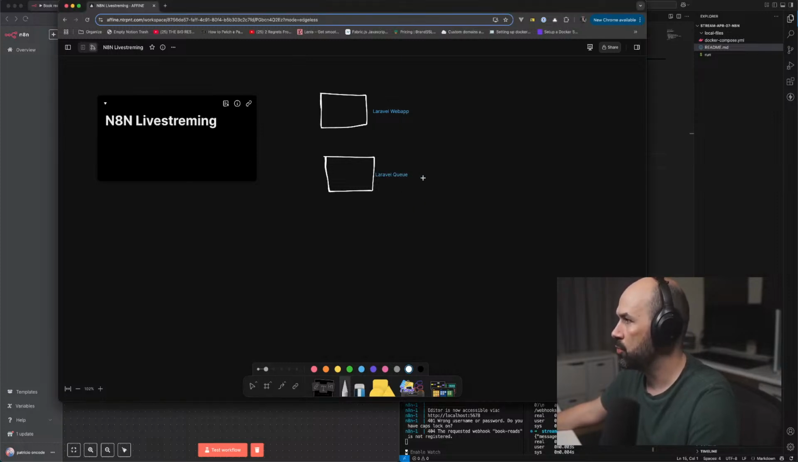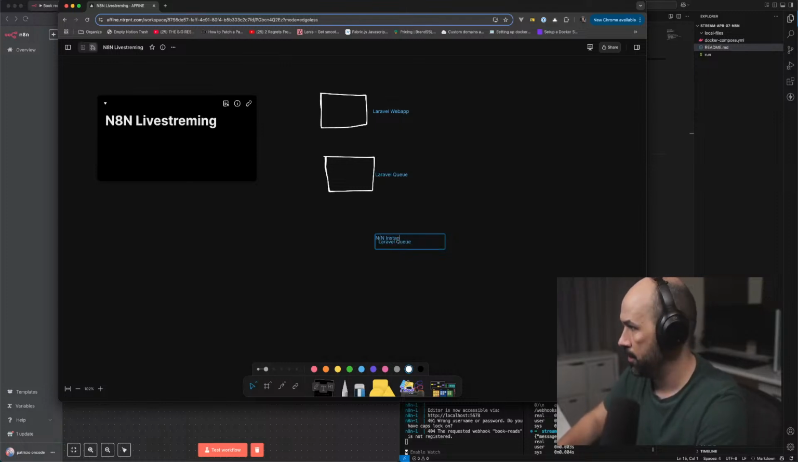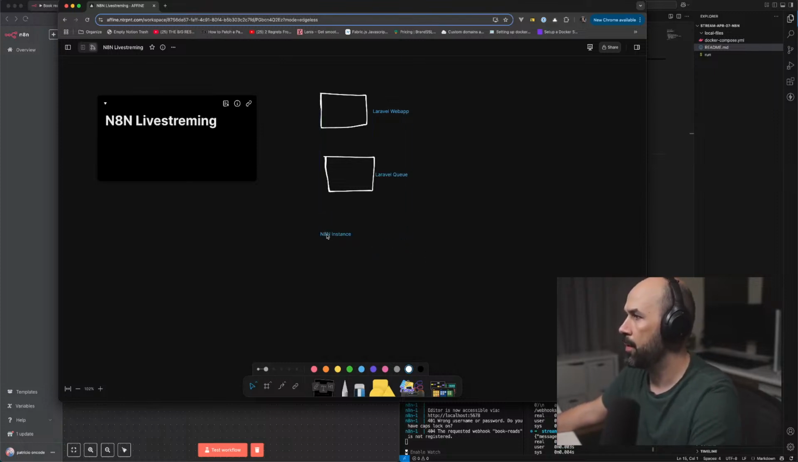So also, this will have the N8N instance, which can also be with queues and so on. But let's keep it simple for now.